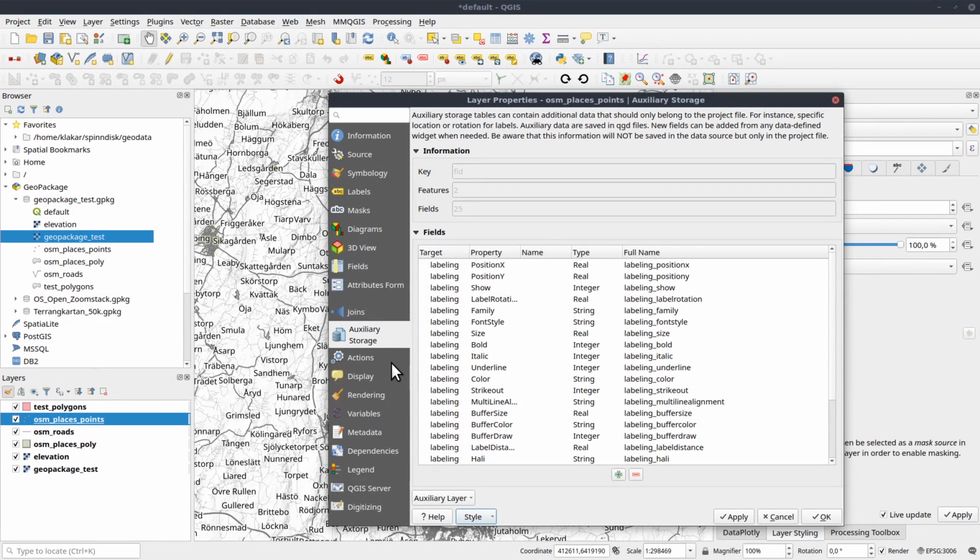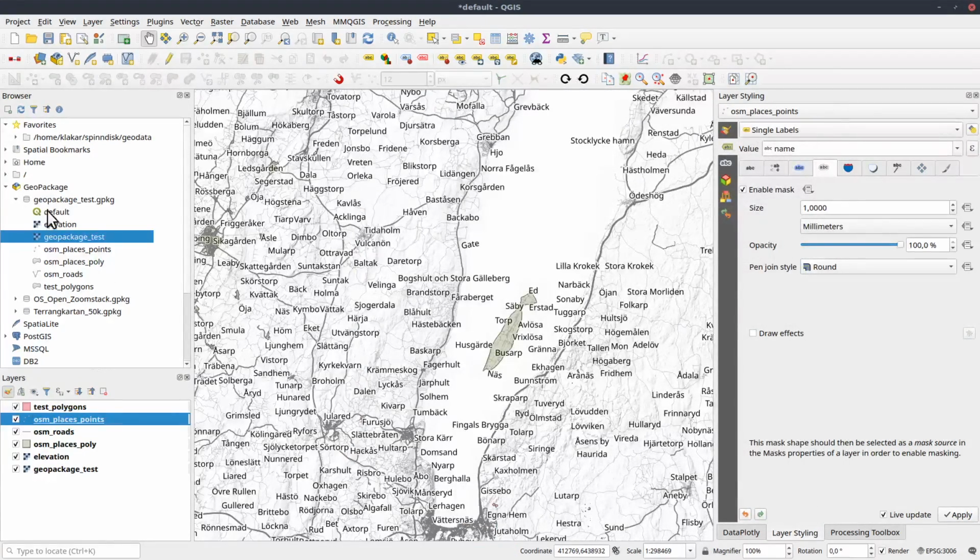And any time QGIS opens a GeoPackage layer, it checks for the existence of a style inside this style table. And if there is a style that is default, then that is applied to the layer. You can also save more styles, named styles, in this table and switch between them. But since I also have saved the project inside the GeoPackage, that also includes the default or the specified styles for all the layers.